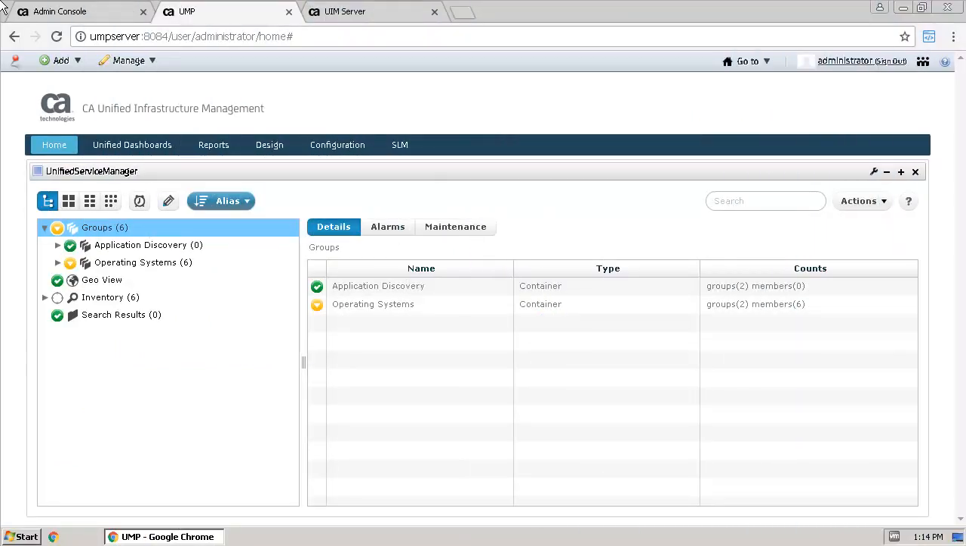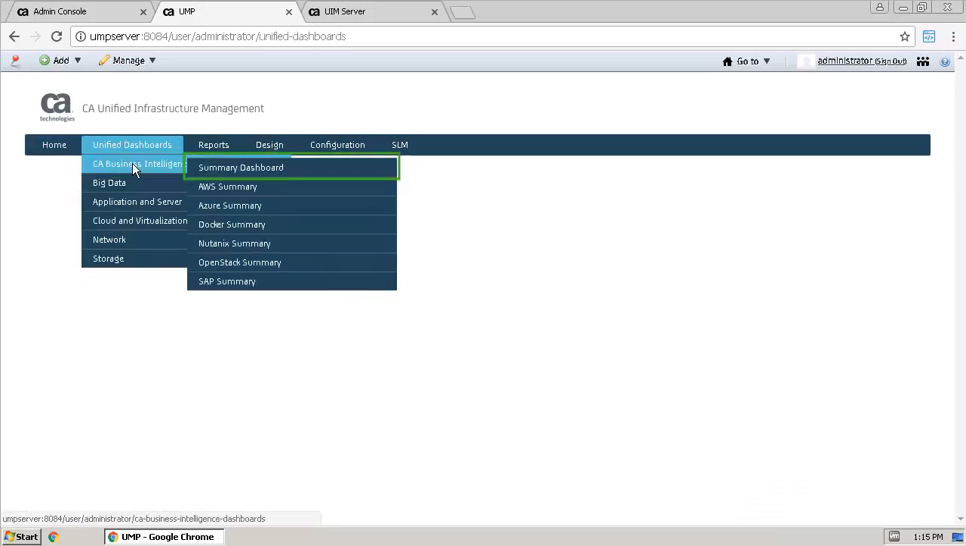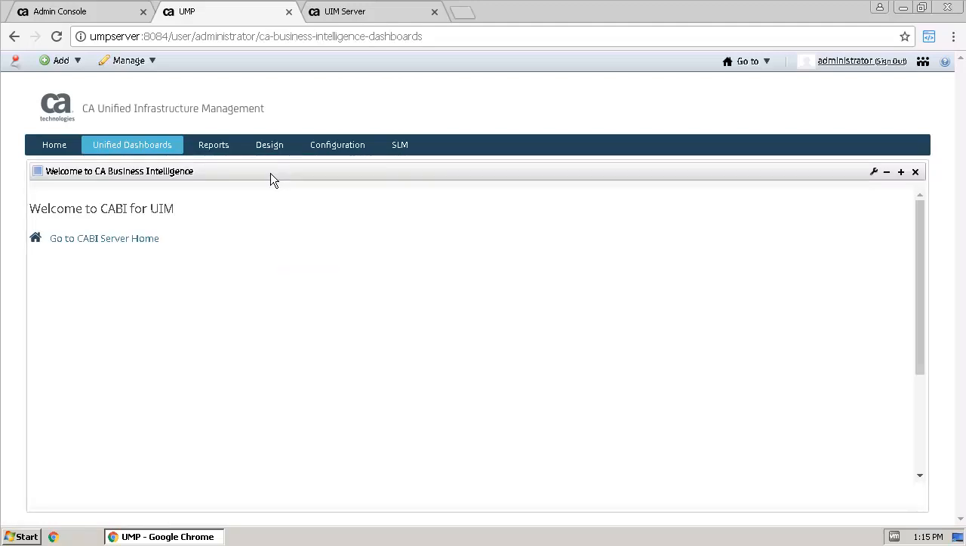To begin, let's access the Jasper Server UI from UMP. The top-level menu item of the Unified Dashboards tab opens a page that contains a link to the Jasper Server UI. Clicking the link opens the Jasper Server UI in a new web browser tab.